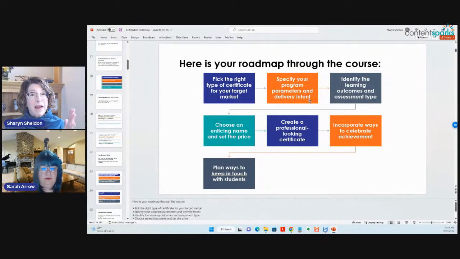Program parameters is very, very important for a certificate because you need to be actually measuring things. And that goes into the one on learning outcomes and assessment types. How are you actually going to assess people? What are those specific measurable learning outcomes that will result in being rewarded that certificate? And then there's choosing an enticing name and setting the price, creating that professional looking certificate. And we even give you some templates for that just to start you off.